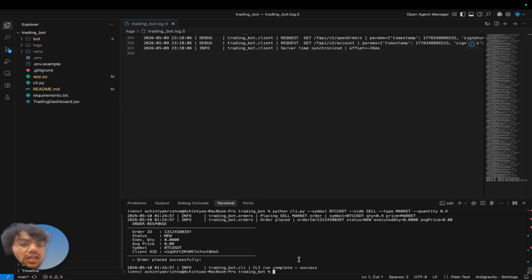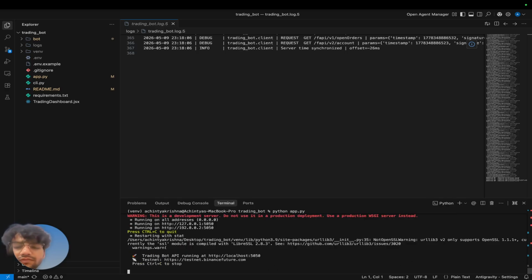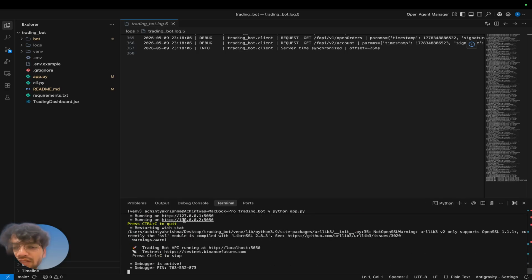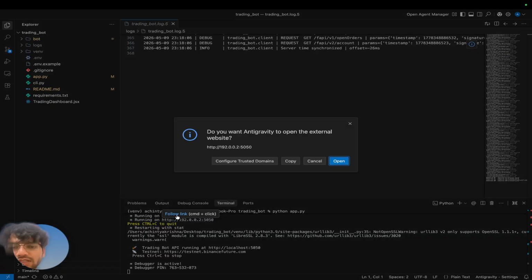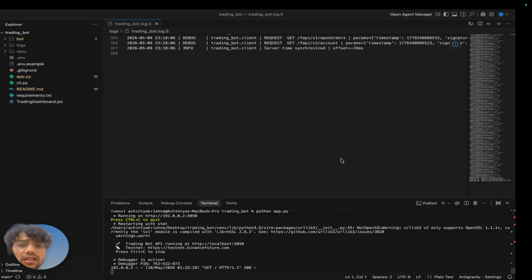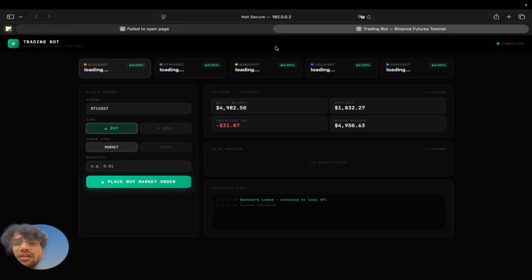If you are not comfortable with the command line, then you can run python app.py. Here you will see this is your localhost. Follow this link, it will by default open the web application.